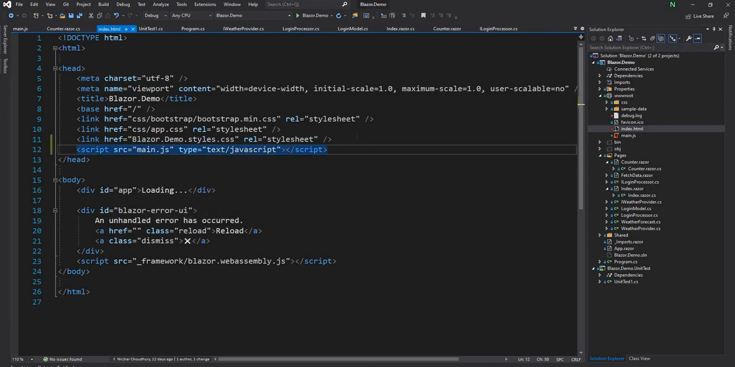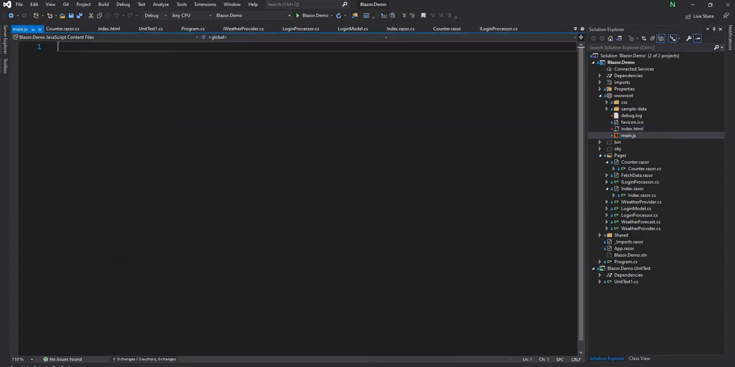So the reference is added, and next, let's start with a very simple JavaScript function that we want to call from the C# code. There are two types of functions that we can call. One is a function without any return, which is a void function, and another one is with return, and in both cases we can either take a parameter or not take a parameter. So first let's start with a simple function.